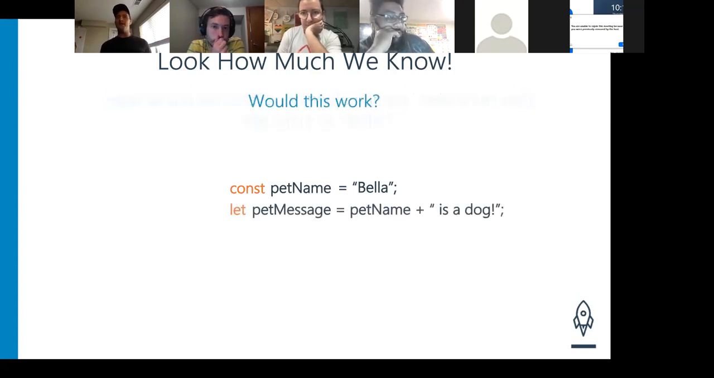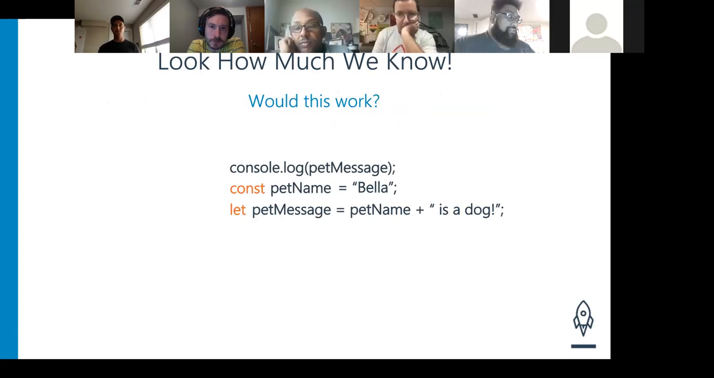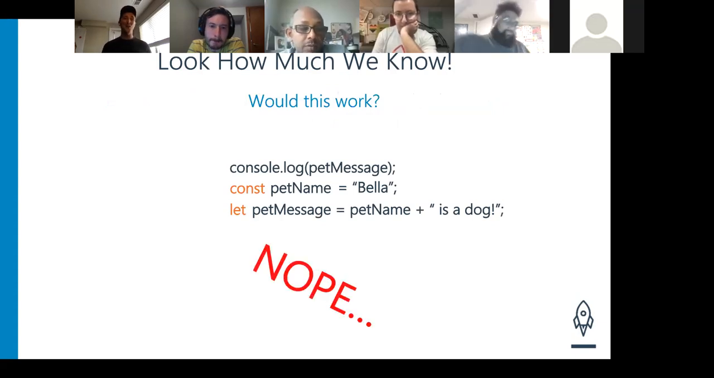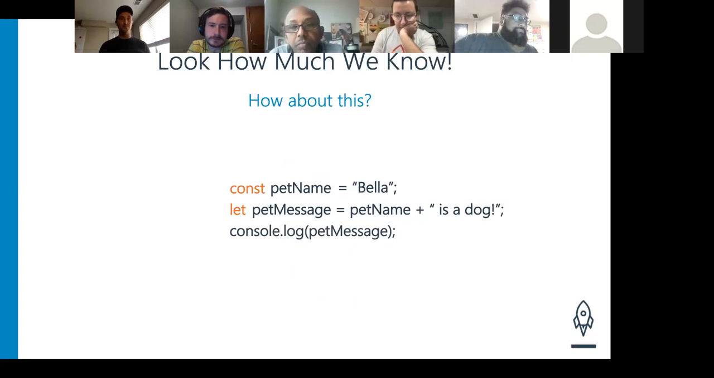So just remember, always check if it's a let or a const. Now let's add one more line of code here, and we're going to place a console log. Can someone tell me, is this going to work? No, it's not. Because how do algorithms work? Our computer reads sequentially, one line after the other. So pet message on this first line of code doesn't exist yet. It will start existing on our third line of code, so it definitely won't work. We need to place it down there. This is how we could actually make that work.